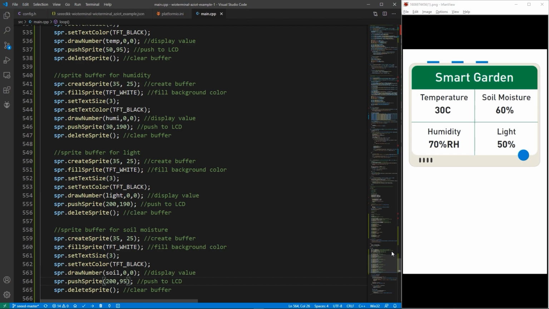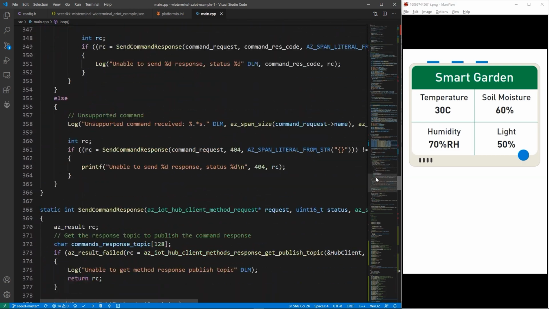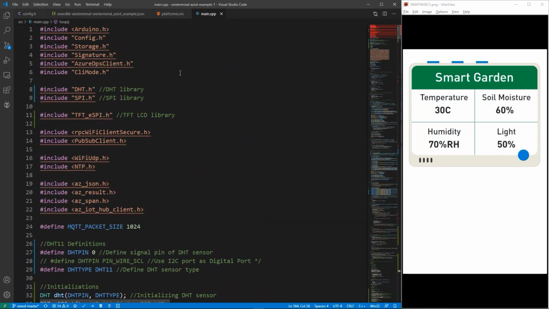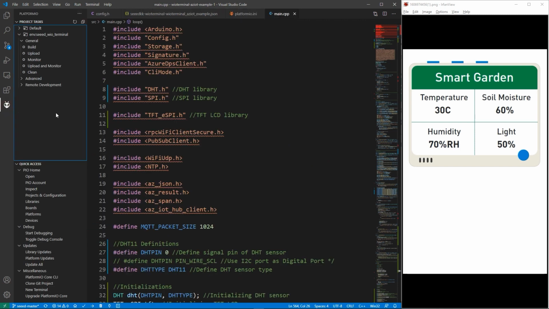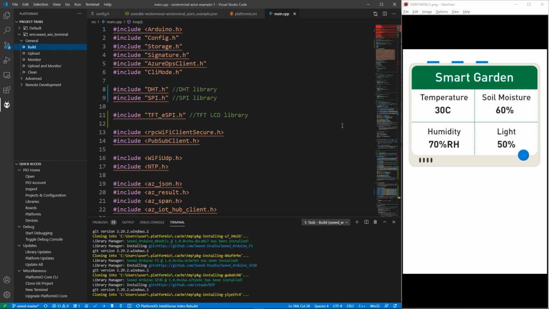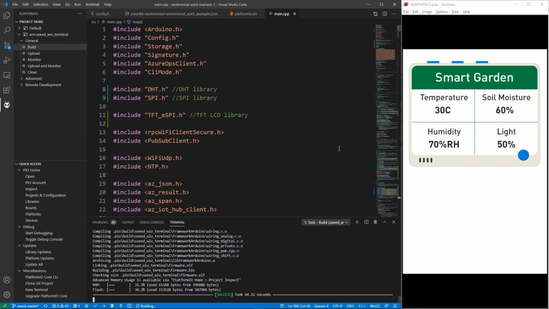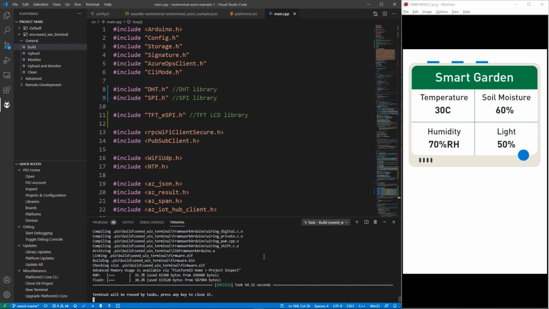Now we have completed writing all the necessary codes for this demo. So what we will do is we will click on this PlatformIO icon and then click build. So if you see this message, that means the code has successfully been compiled.